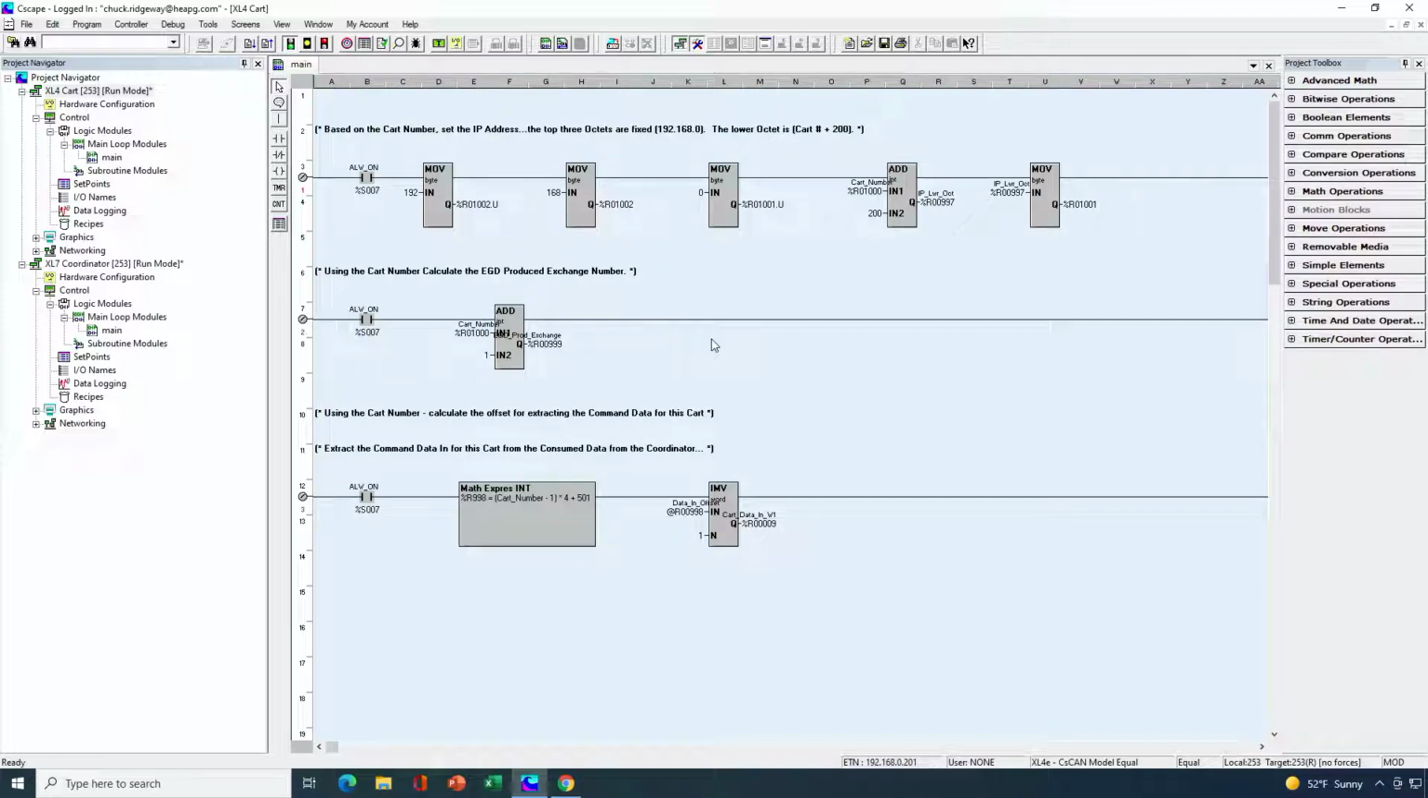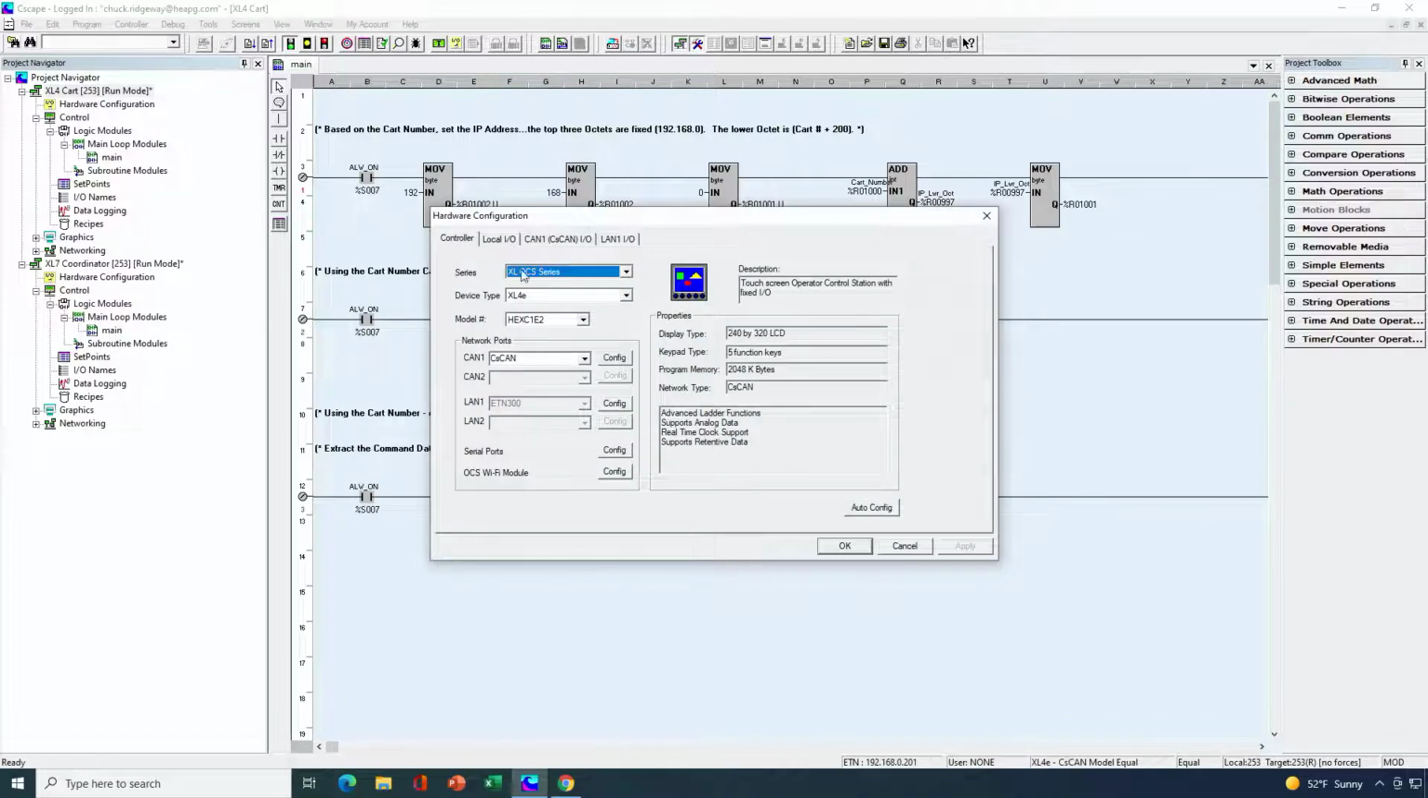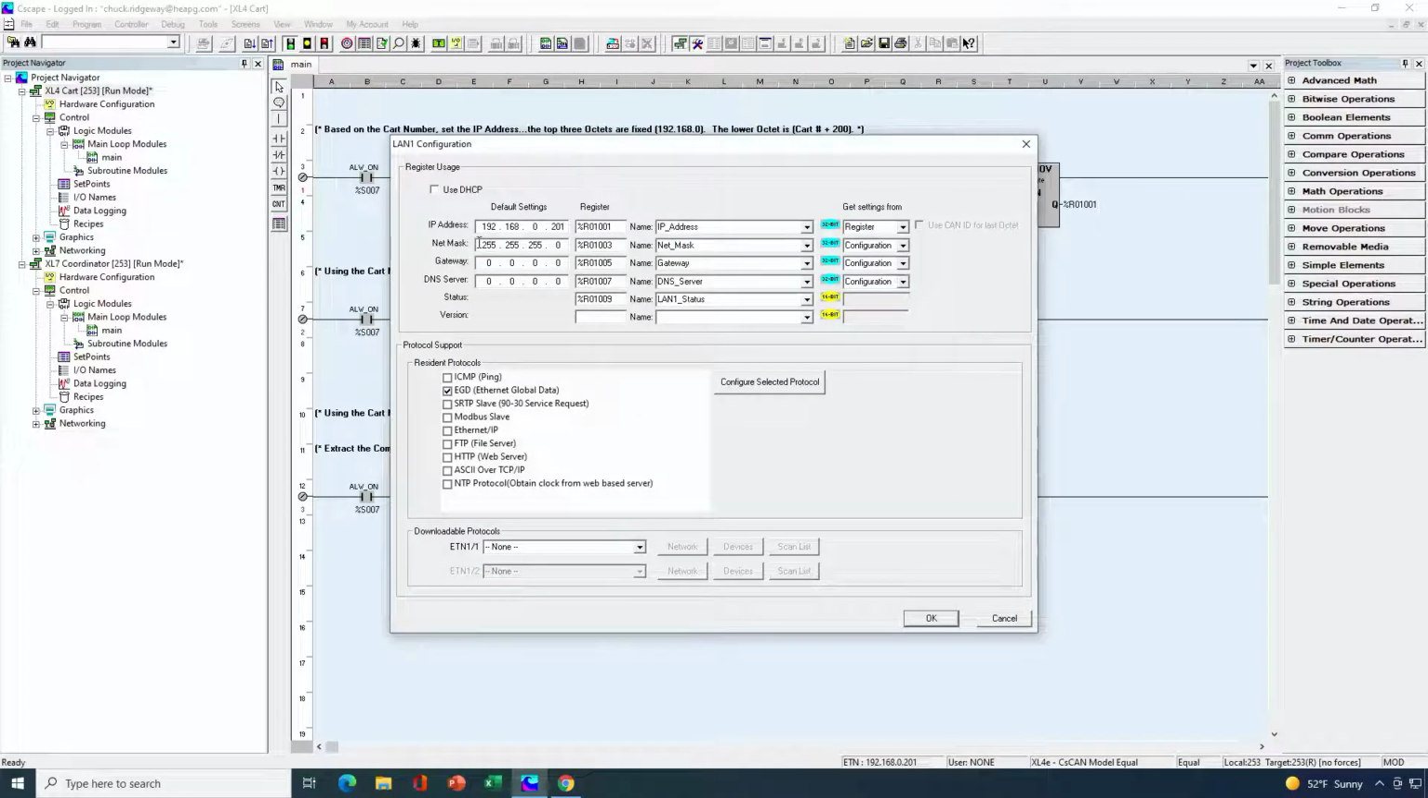So in the end, we have 2 programs to maintain, the program in the coordinator and the program in the carts. So let's start at the EGD configuration. We're going to go to LAN 1 config, make sure things are configured the way we want them. One thing I've done here is I made sure that my IP address, at least, is sourced from a register. This is not an EGD specific requirement. This is something I've done to help allow one program to be used by every cart from 1 to 16. By having a configurable IP address, that helps make that happen.